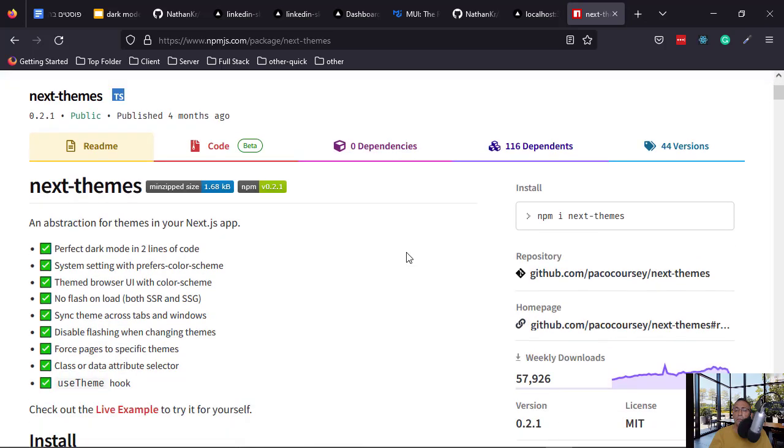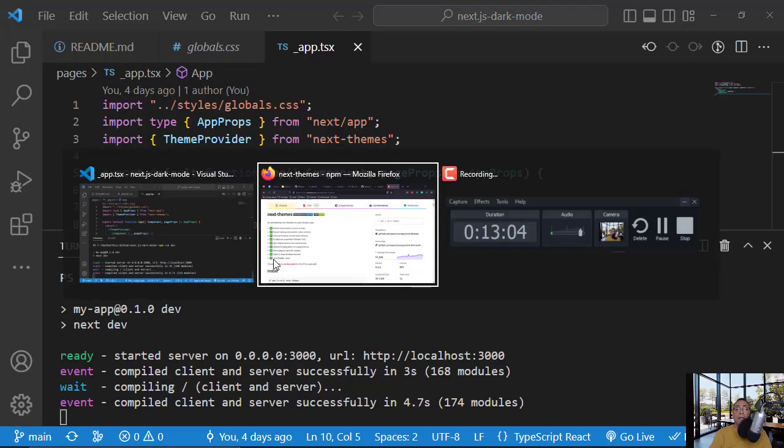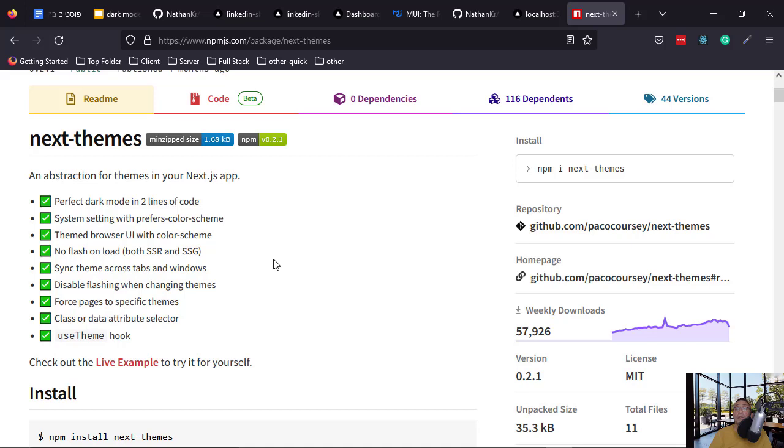This is the module, and it has a useTheme hook, and it also prevents flash load, and it also persists the theme. How is it done? Right? So let's first look on the README.